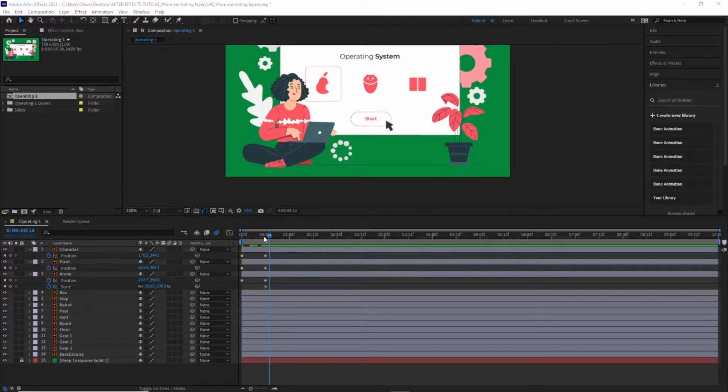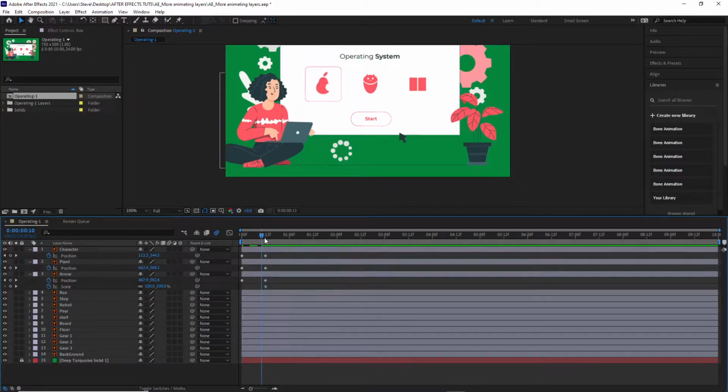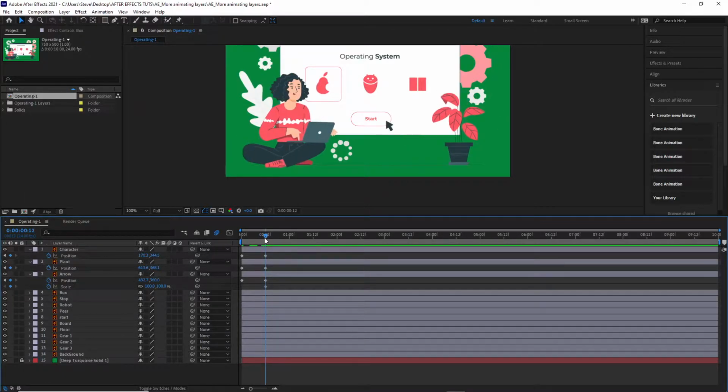Now looking at the scale property of the arrow, what we want to do is move the playhead incrementally by a frame at a time. To do this, if you press Page Up, it will move back towards 0. If you press Page Down, it will move away from 0. So we want to press Page Down twice to just move it 2 frames.